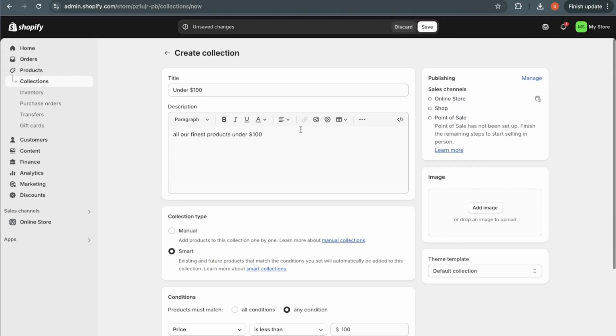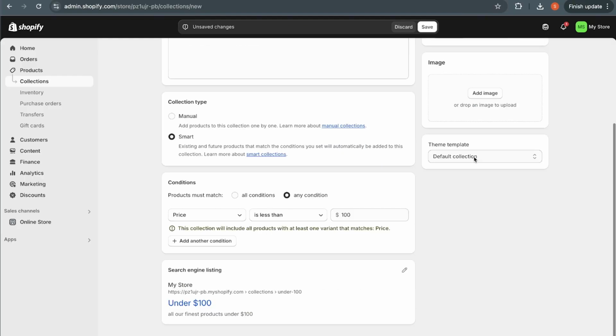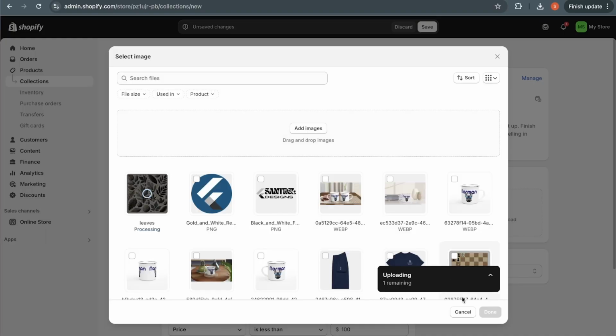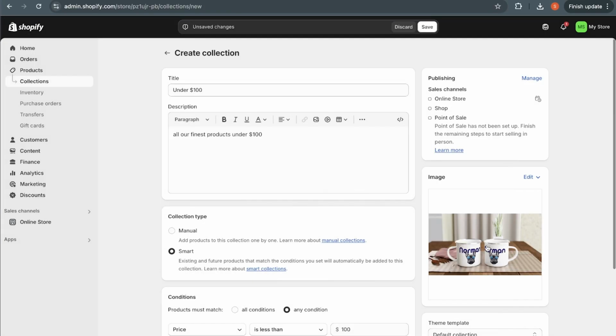You can make this look a little bit better so it shows up on Google, but I just wanted to show you how collections work. Additionally, you can add an image here. If you have an image of your whole collection, we can add that in. I currently do not have an image of that, so I'm just going to add a little dummy image to show you guys, let's go with this one right here. We'll say done. You can just put an image in there and that'll work for your collection. So let's say save.